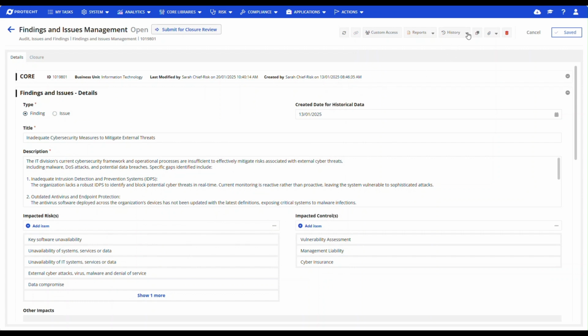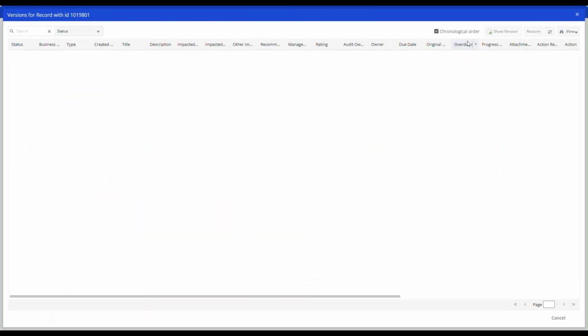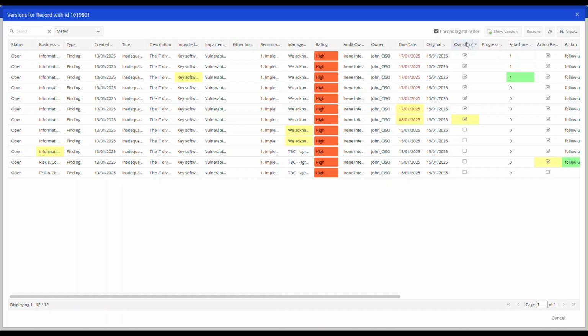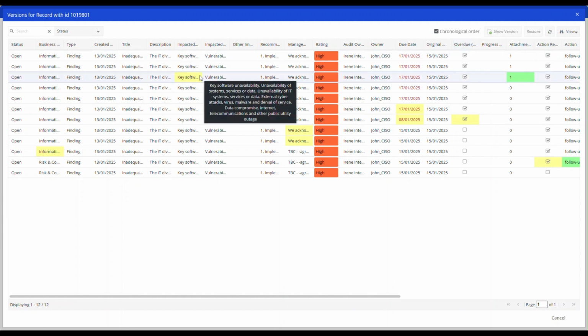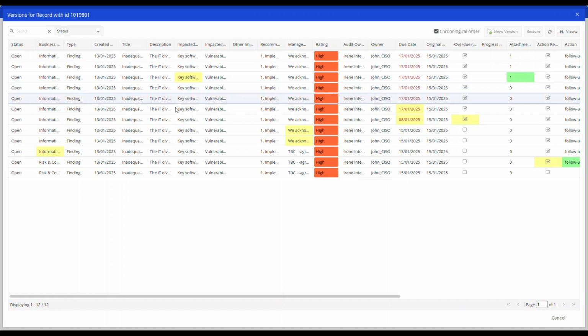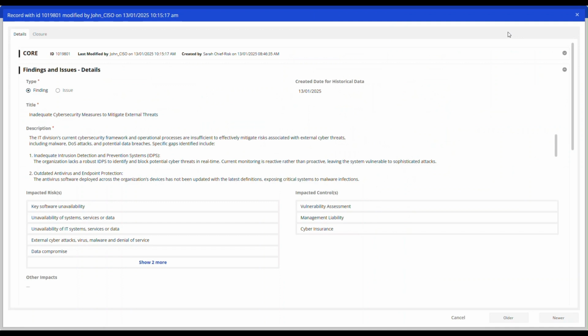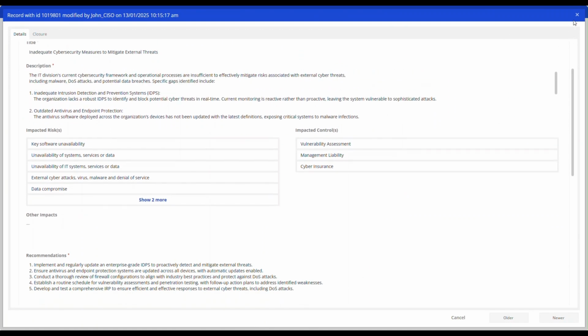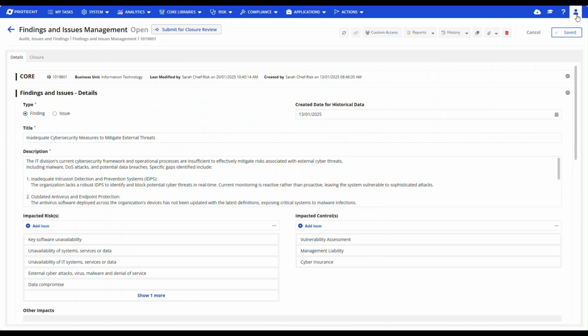The record itself, we have a full audit history. So if I click on the history button and look at versions, I now get a full audit history of that record, and I can see in yellow where there's been updates, in green where there's been new records created, and also if I click on a particular record and then show the version, I can go back to how that state of that record was at a particular point in time. So I'm just going to close that down.